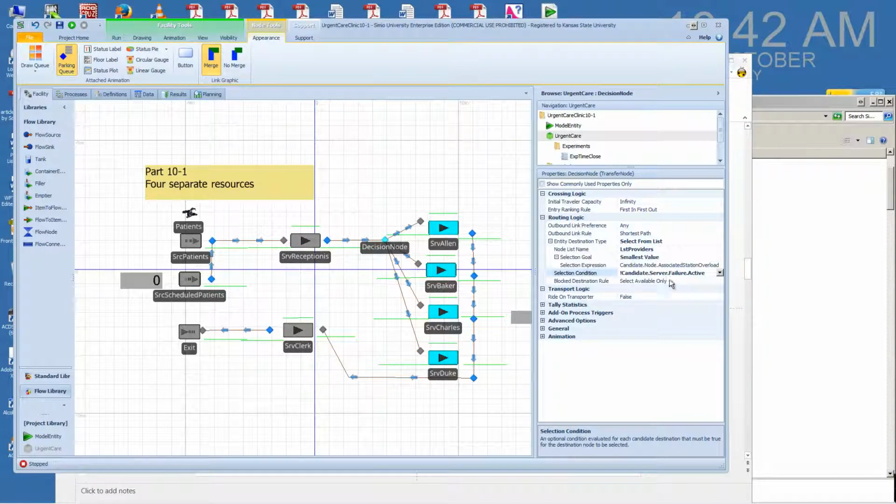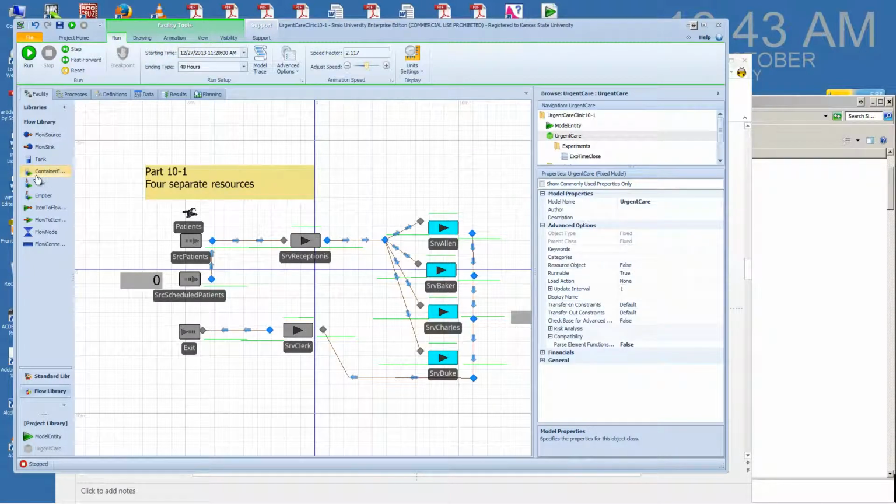This is the difference between the select expression and the select condition. The select expression means that based on every single input node from this list, we choose the smallest value, the one that has the smallest load. But the select condition means that if you do not satisfy this condition, it will not send the patient down that route. This is very easy. Let's take a look at how we're going to run this.